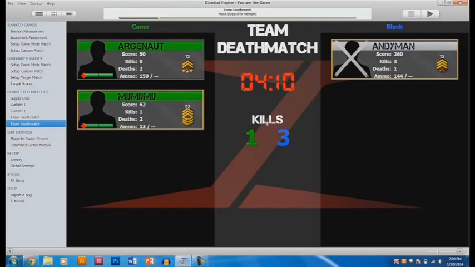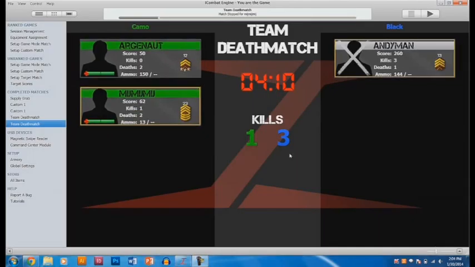Now these stats are automatically uploaded to the barracks, and everything that these players did in that game will go towards their rank, and they can view those stats online at the barracks. After the game, the side will pop up again, and you can choose to do another game mode match or set up a custom match.